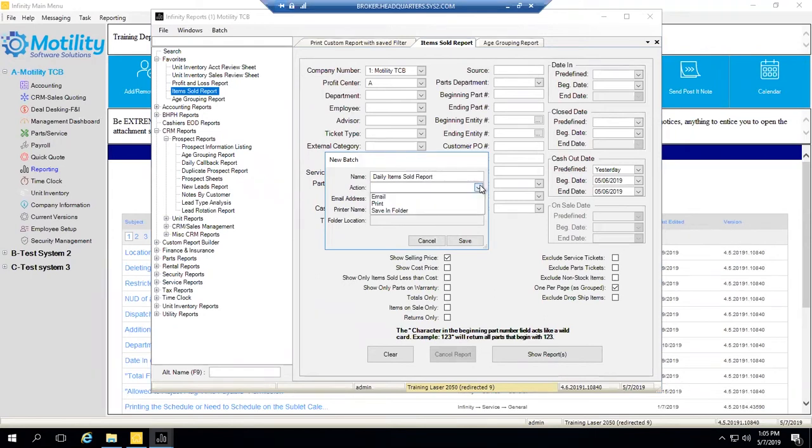And then the next is going to be action. So you actually have a few options as to how you want to receive the batch report. The first and probably the most common way to receive this would be via an email. So I can select email and I can give it an email address.